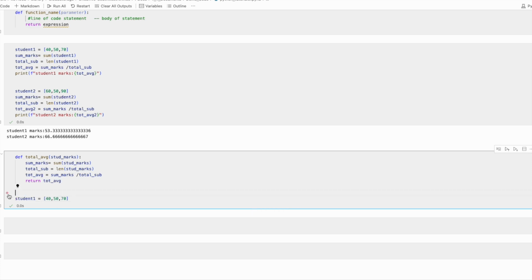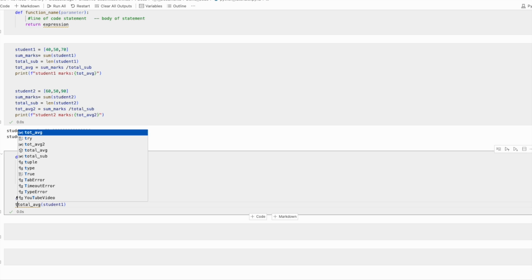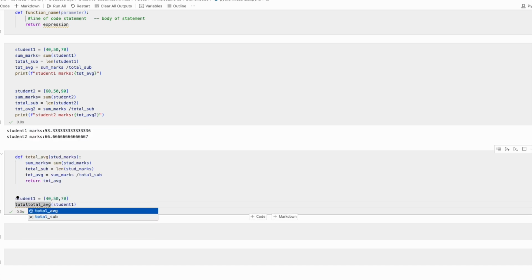Let me make it a verb, and then I will pass this student1, and since we are returning this value, we can store it in something like total average. So we have called this function, and the value we are passing as an argument, student1, will go here. This name could be different also, and it will call.